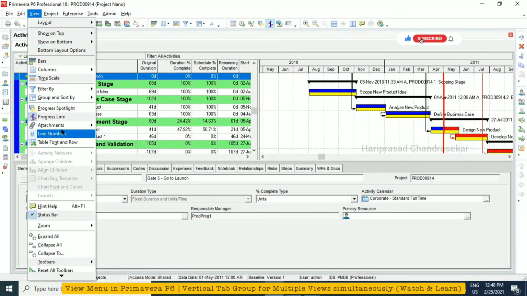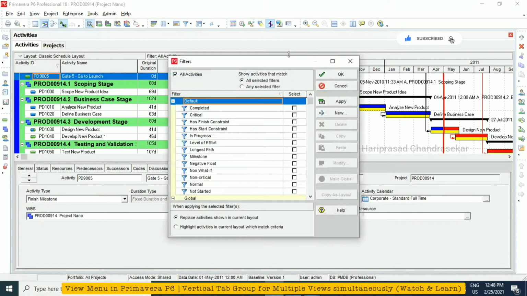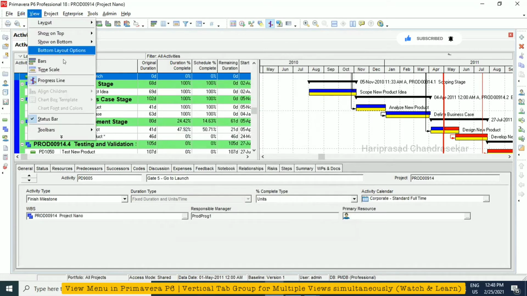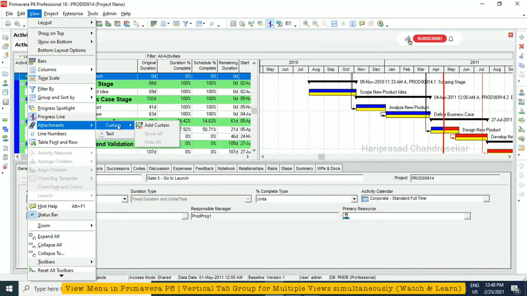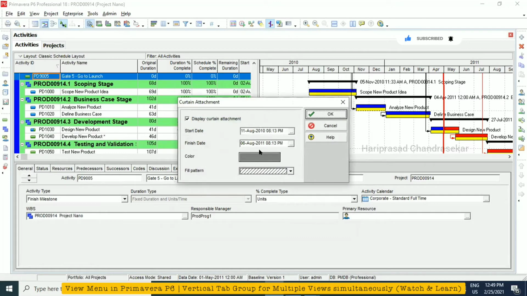Now you also have time scale, filter, and grouping and sorting, which we also saw, right? So progress line, attachment. Here you can put a curtain if you want. For example, due to Corona, we are not operating for some months, right? In that case, you put a curtain and put the start date and the end date.